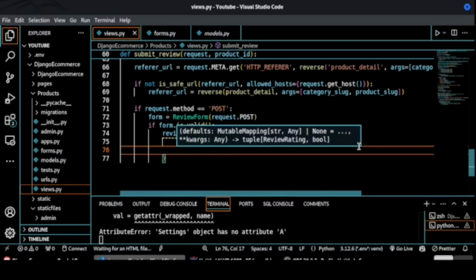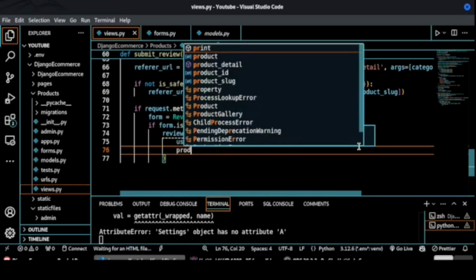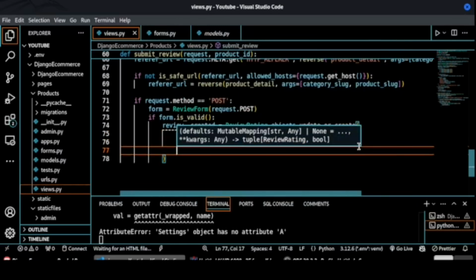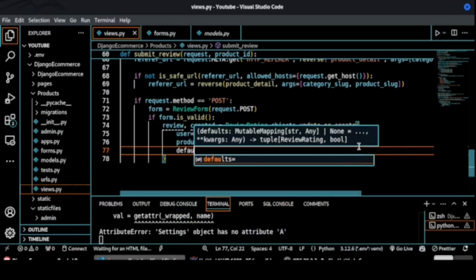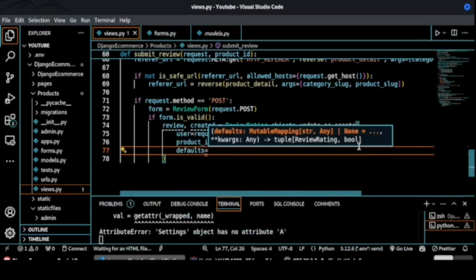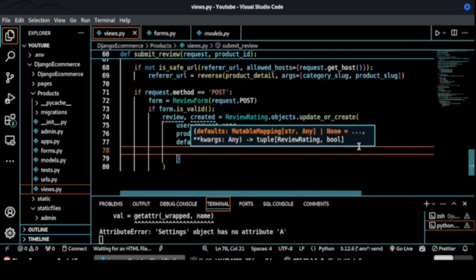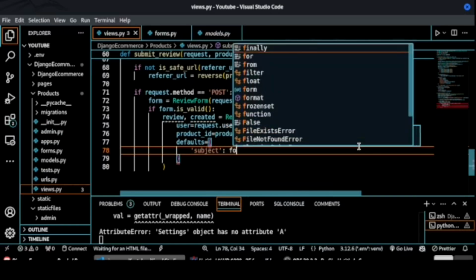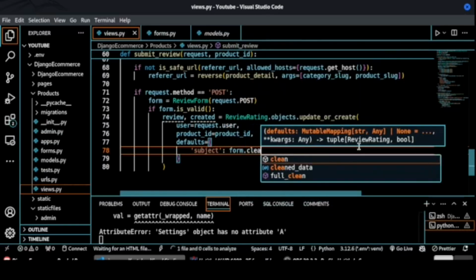Then we need to get the product ID, so we say product ID equals product ID. Then let's define our defaults. Defaults are a key-value structure, so we use a dictionary. We say we want our default to be subject, and then we say form dot cleaned data.